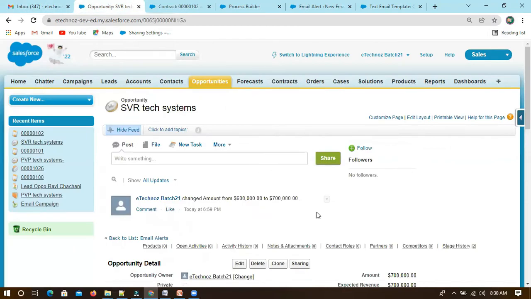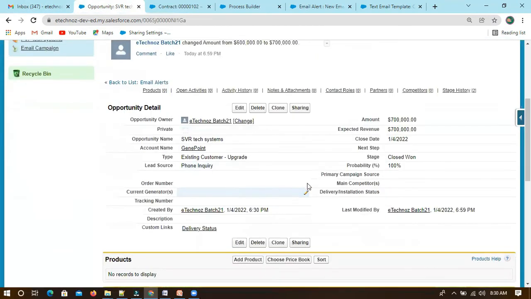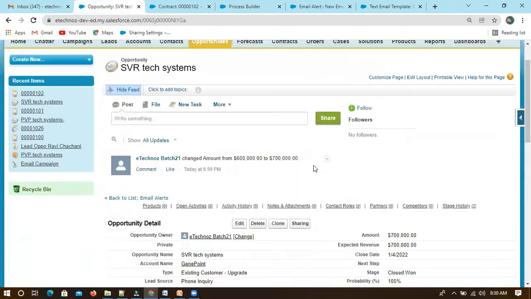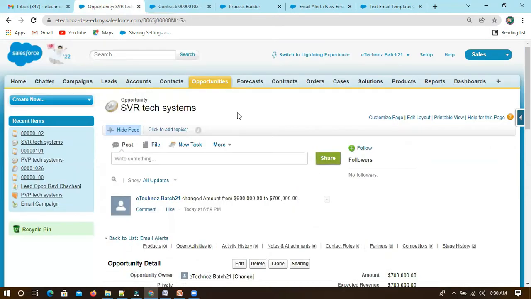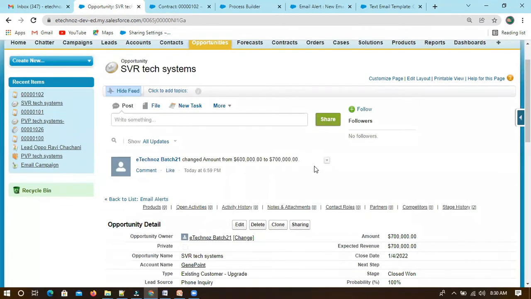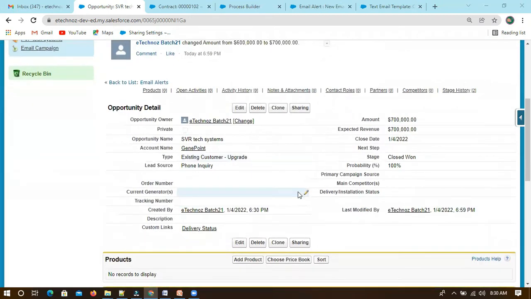We have also defined the SVRK user, right? So that user should get the email. Can you check your inbox and let me know whether you got the email? SVRK user. Go to spam or maybe in my inbox.